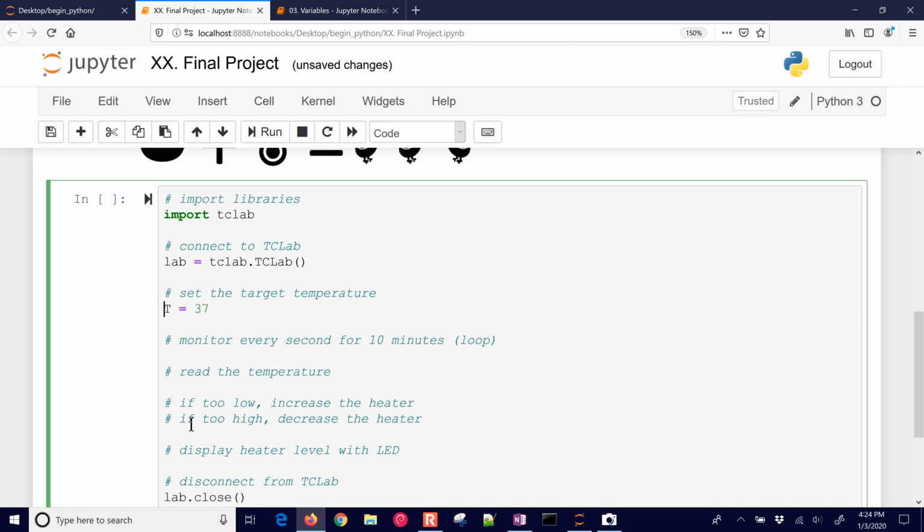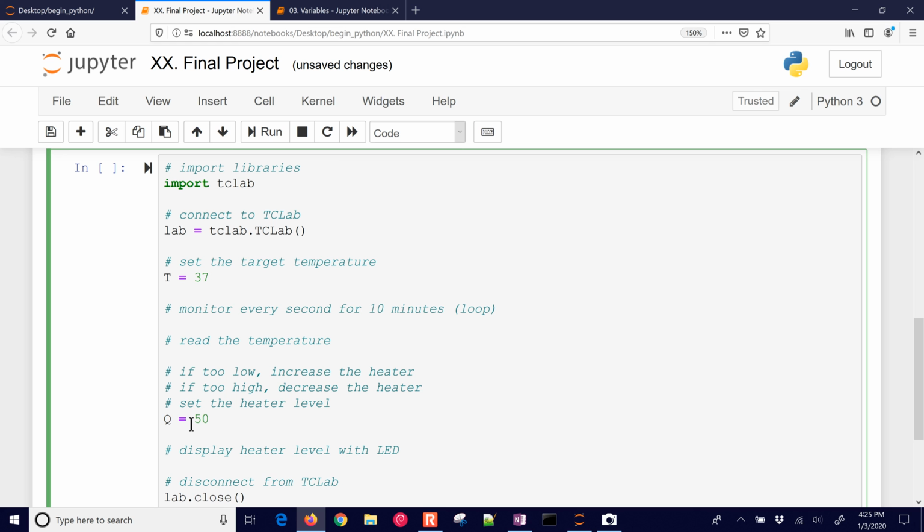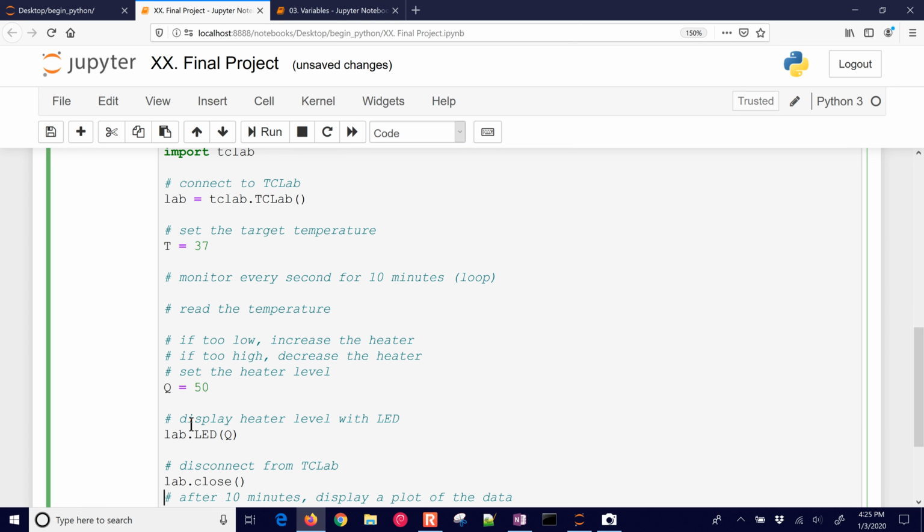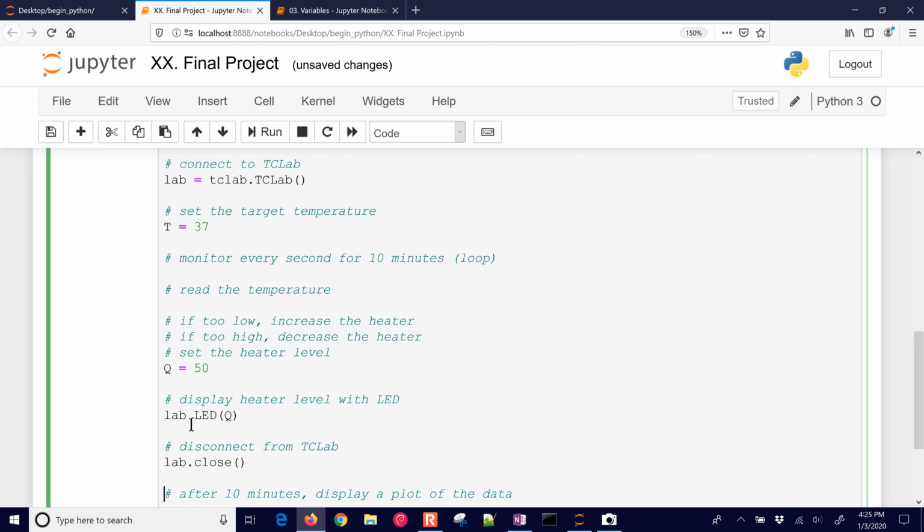And here we have the set the target temperature. But let's display the heater level. We'll set the heater level here, and I'll say Q equals 50. All right, and then if we want to display the heater level, we'll do lab.LED, and we'll put in Q there. All right, so we've connected to the lab. We're going to use the function LED to turn on the LED to 50%, the same as what the heater level is. And then we'll disconnect from the TCLab, and we'll skip all of the other steps in here. We'll add those later as we learn about loops and other things related to the project.